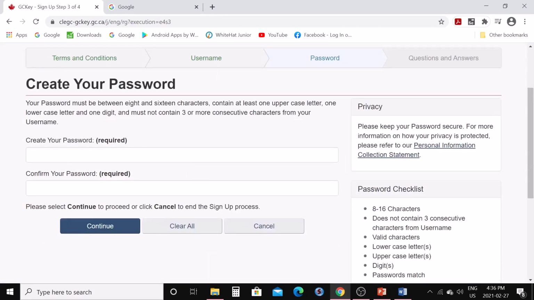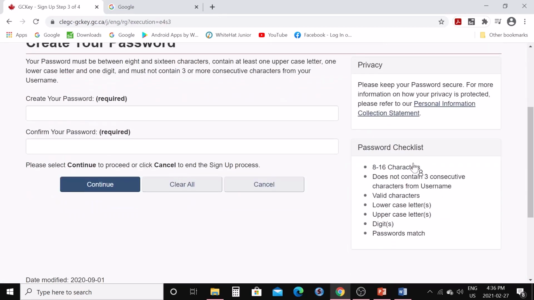Okay, now we need to get a password. So here is also again a criteria for the password. You can choose any password. I'll go with one, and repeat the password. It says okay, and I'll continue with this.